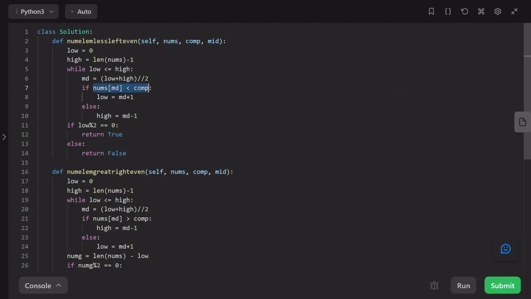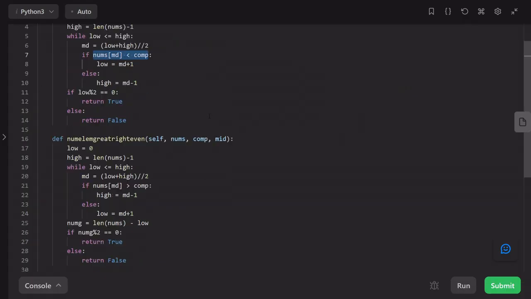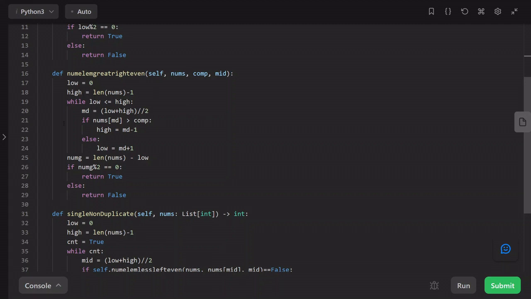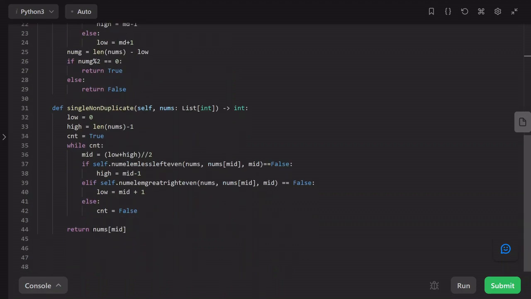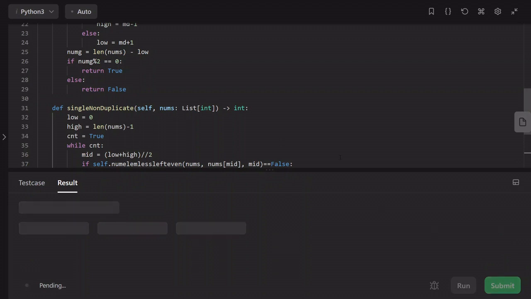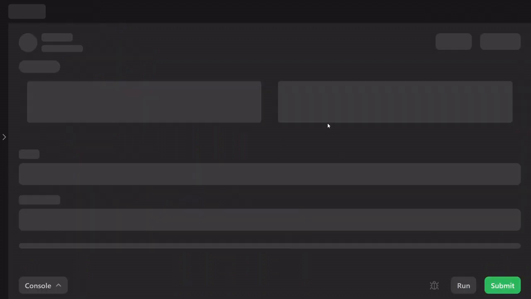I hope you understood this part of the algorithm also, and a similar implementation is there to find the number of elements that are greater than comp. So at the end we'll return nums of mid. Let's submit and see if our answer is acceptable or not.